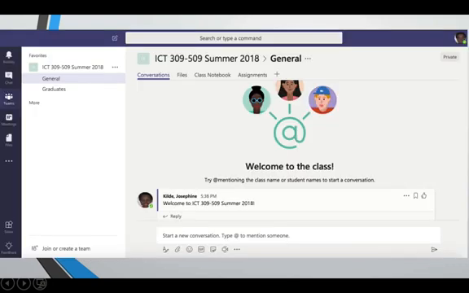So this is our Microsoft Teams class site. I'll be sending a link and more information about how to join and how to create your teams in Microsoft Teams. So just stay posted on that. But just so you know, this is another tool that we'll be using for collaboration.